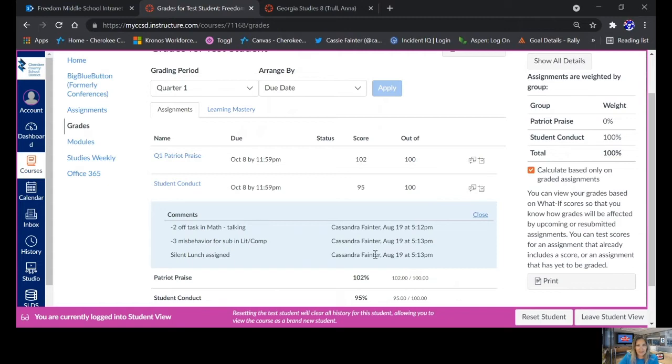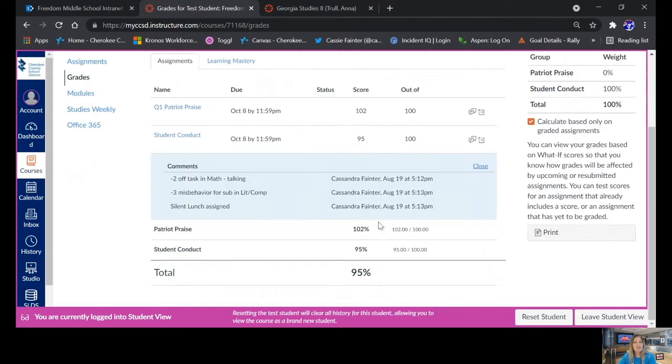Now, this is all my name. However, normally this would probably be different teachers' names, so you can see which teachers are taking points and in which classes, as well as what dates and what times the points are lost. So here I can see that this student has lost 2 points for being off task in math for talking, and 3 points for having this behavior for a sub in Lit Comp class. Then I can also see that at 95 points, silent lunch was assigned for this student.